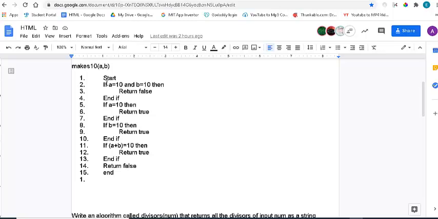So the algorithm starts and then it checks to see if both of them are 10. If it is, then it's going to return false, obviously. If this is not the case, meaning that both of them are not 10, then it's going to check if A is 10, then it returns true. If B is 10, then it returns true. If A plus B is equal to 10, it returns true. Otherwise, if none of these ends up to be true, then it's going to return false.